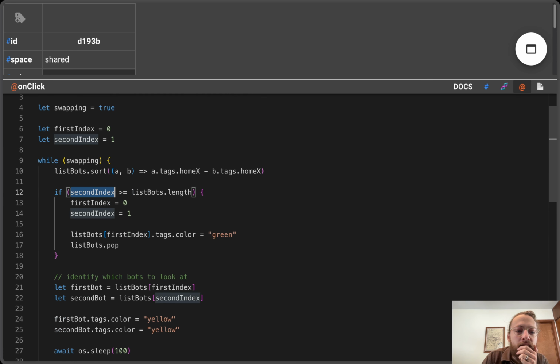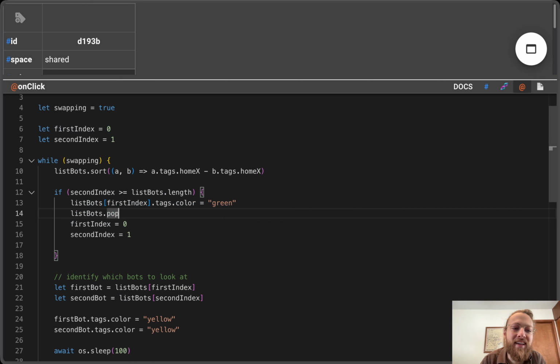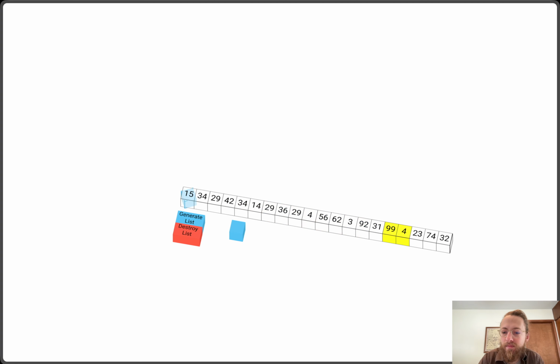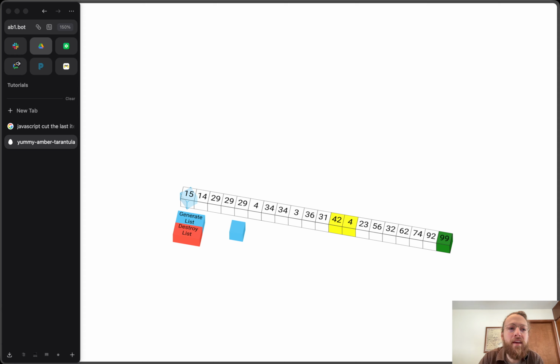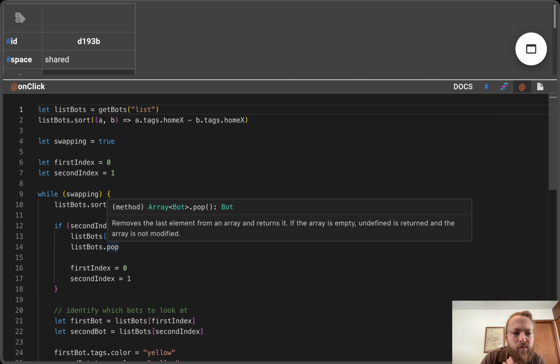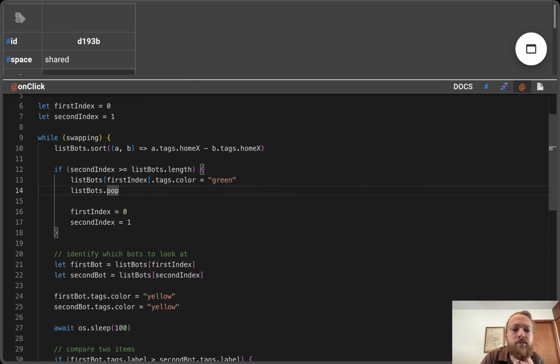What am I thinking that's wrong? Probably I set the first index back to 0 and then I found the first index bot. So let's take the first index before I change it. See what happens. All right, now they're turning green. It looks like we're still checking to the end though. So maybe it isn't actually removing the bot like I expect it to.